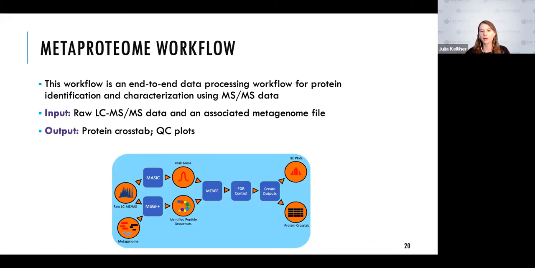Lastly, we have the metaproteome workflow. This workflow is an end-to-end data processing workflow for protein identification and characterization using MS data. It can take in your LCMS data and an associated metagenome file, so that's important. You need to have your metagenome file, and the outputs are your protein crosstab and your QC plots as the main outputs.